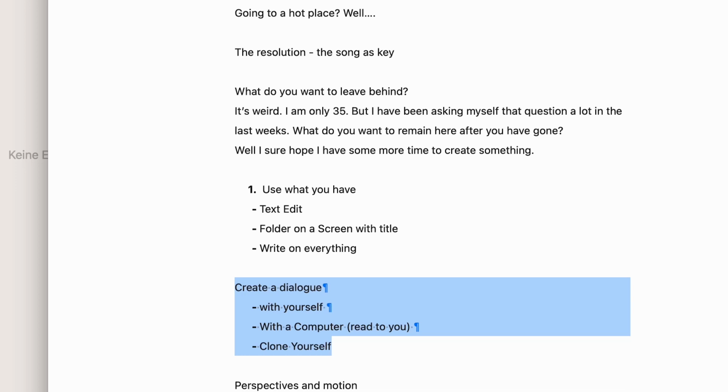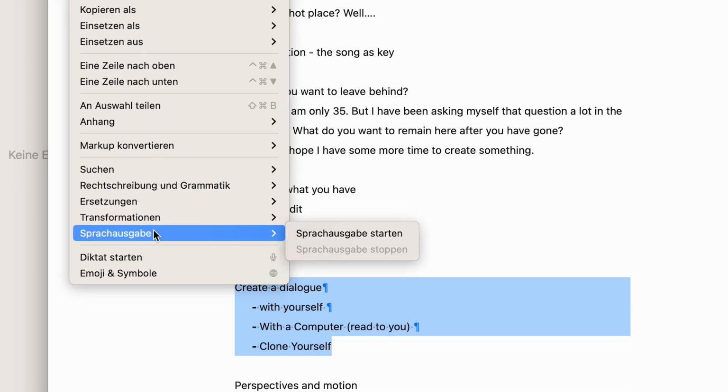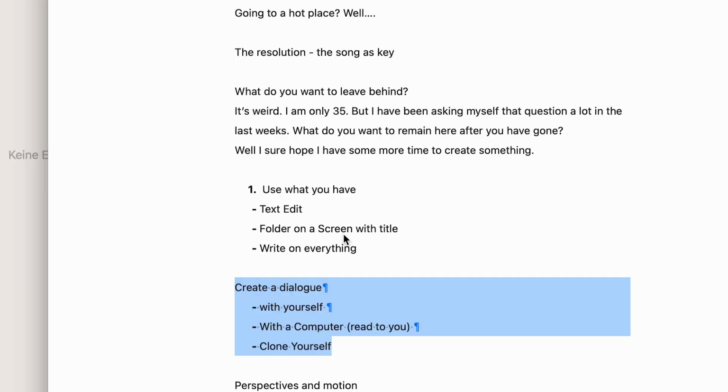In any text editing software on a Mac, you can simply mark the text, highlight the text you want to be read to you. Then you go on edit, and then you will have something like voice reading, voice activation. It's in German, that's why it looks like that.